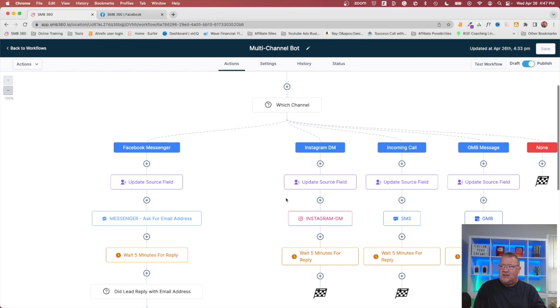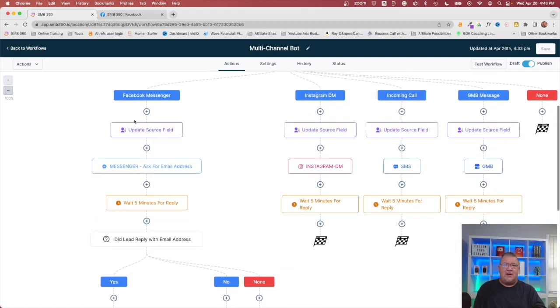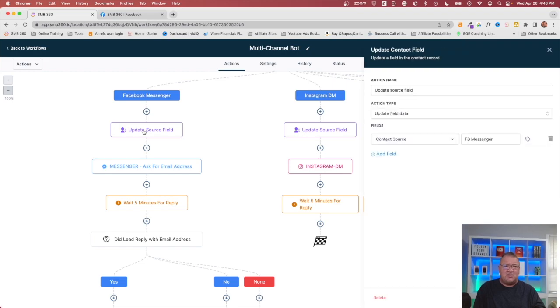I'm going to just quickly look at the Facebook Messenger here. So when the Facebook Messenger comes in, somebody goes to your Facebook page, hits a little button on your screen that says chat or message, and they type a message, boom, that message sends to you. Now, what's one of the first things that this does? It decides what channel fired, and it comes over here and says Facebook Messenger is the one that fired. The first thing it does is update the source field.